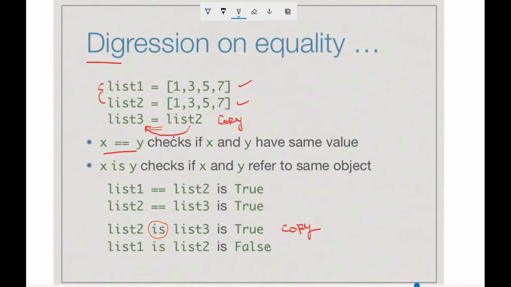But if I talk about list 1 is list 2, no, it is false. Why? Because list 1 and list 2 denote two different objects. As I told you, list 2 is list 3 is true. Why? Because both the variables denote the same object, that is 1357. We are copying list 2 to list 3, that is why they denote the same object. That is why it is true.